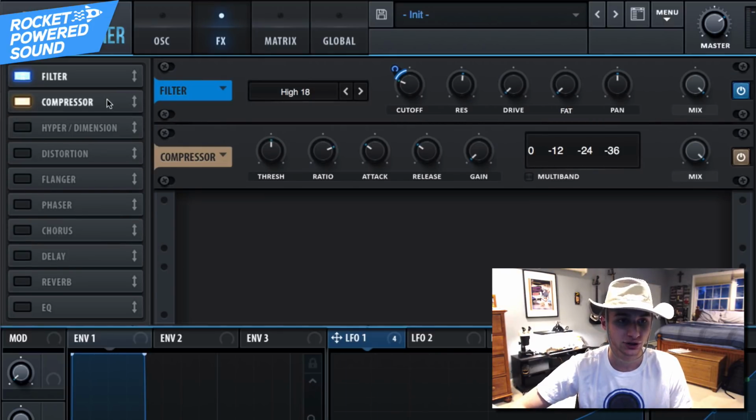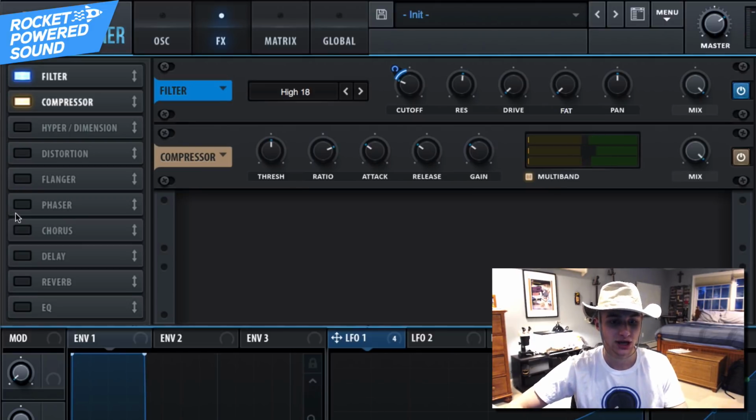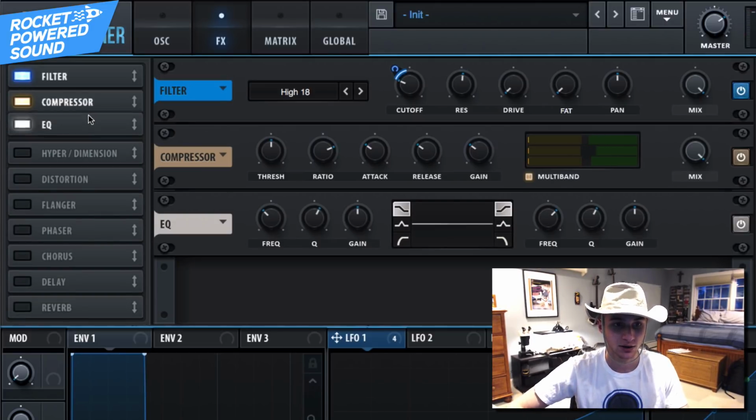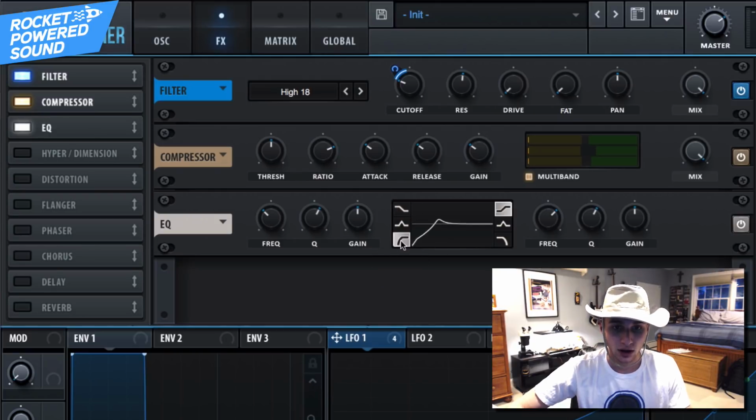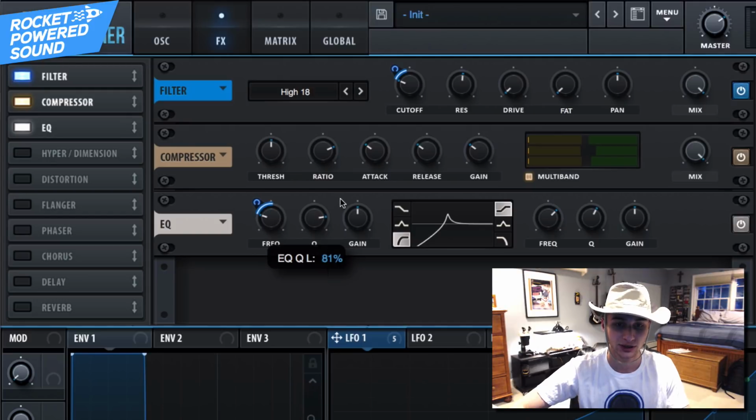Okay, now we're going to go ahead and turn on our compressor, and we are going to turn on the multi-band selection on here. Not too shabby. Okay, turn on our EQ now, and we're going to drop this to our cut shape here, and we're simply just going to grab our frequency, turn on our LFO onto the frequency now, and then adjust this to just over halfway. We can turn up the Q factor to get a little bit of a gain.